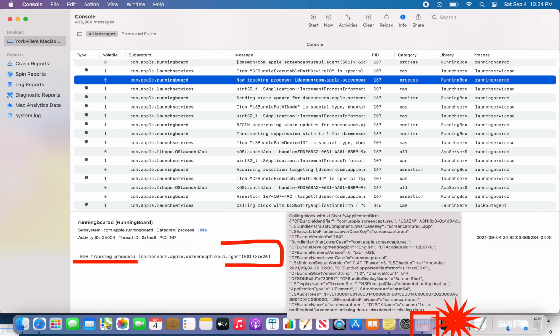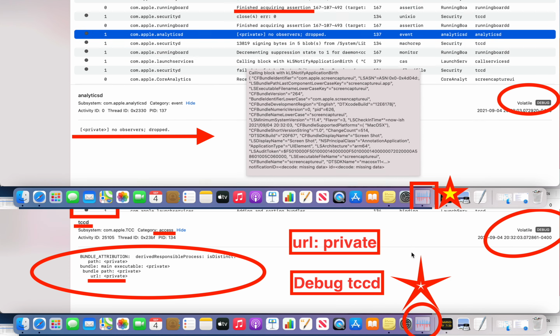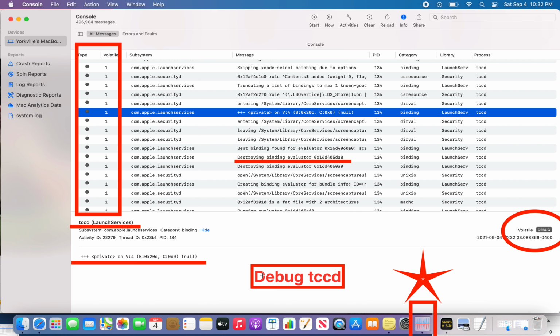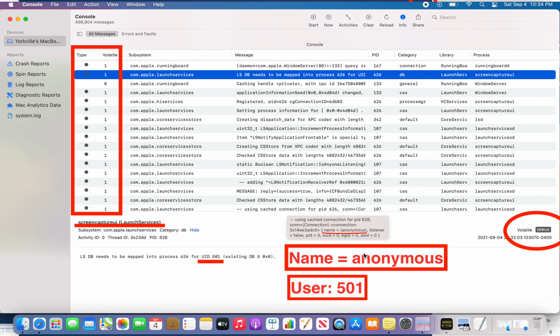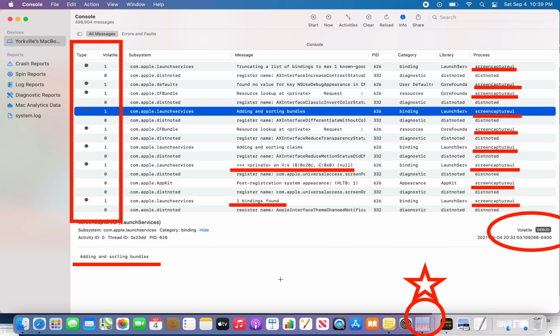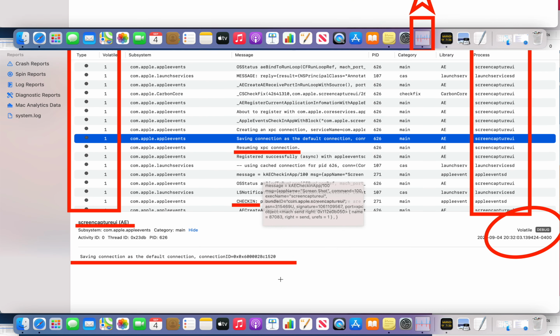Agent 501. Now tracking processes. Private, no observers. Observers have been dropped now. There's constant observers. URL is private. Everything is private. Debug is TCCD. There's private. Destroying binding. Name is anonymous. UID 501. Destroying binding. Adding and sorting bundles. Screen capture UI. Debug. Everything debug.